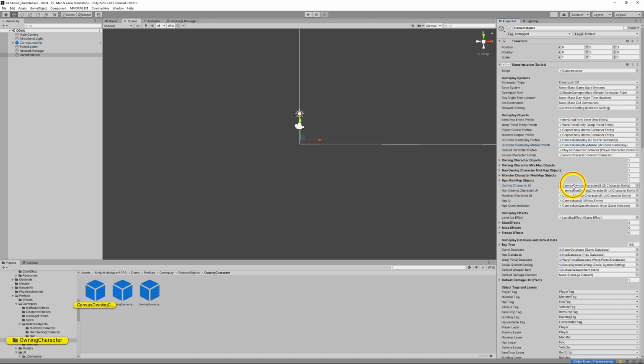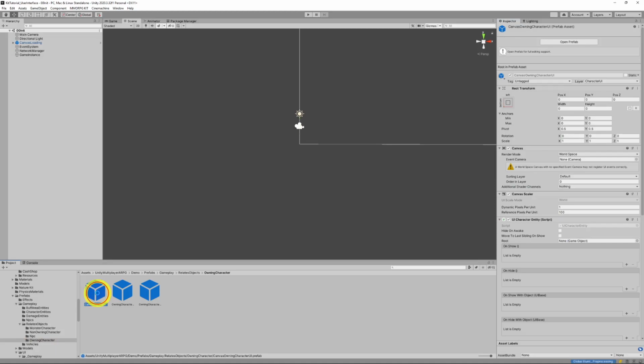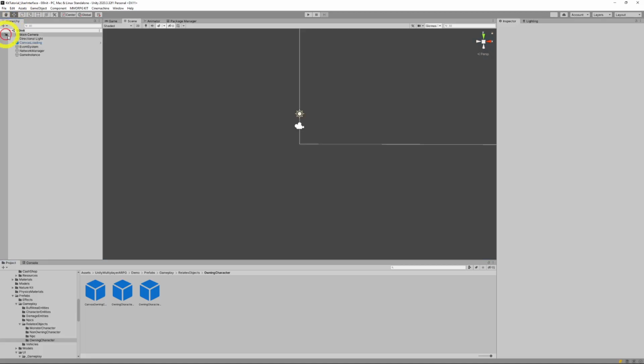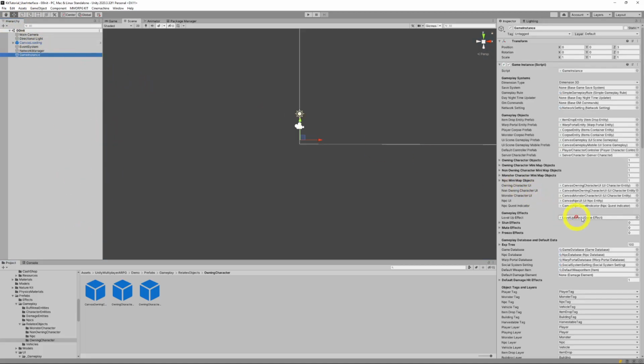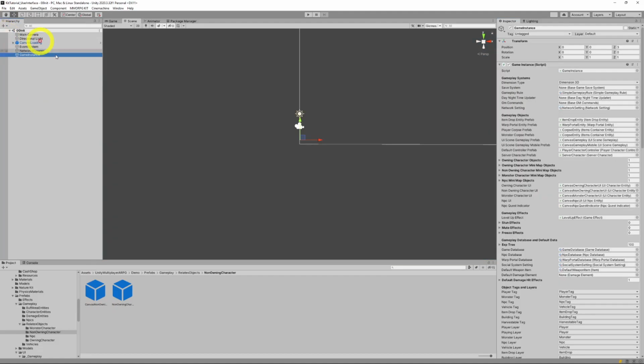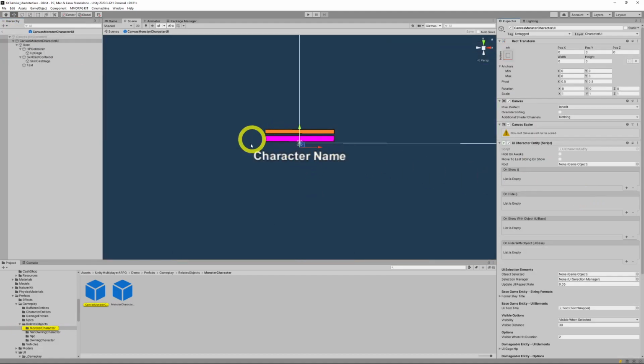Owning character GUI is also another prefab. That's the interface that floats around the character if you are the character player. And there is also one for non-owned characters. So when you're looking at other characters, this is what the interface looks like. Obviously, we want to drag these prefabs out, put them into our own project. Monster characters have their own interface. Again, that's what the monster character interface looks like to other players.